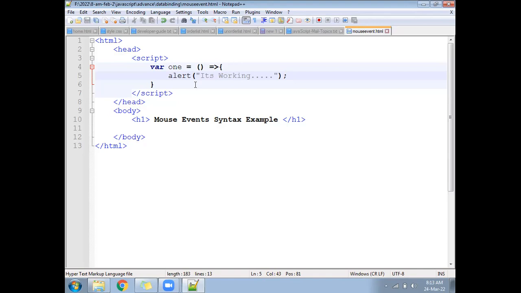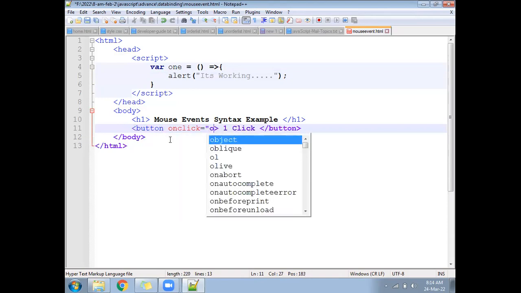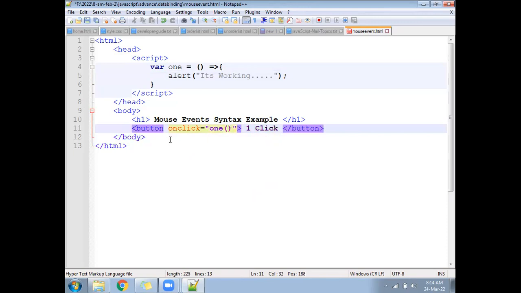Next, after that, come down, write a button, inside it single click, and on click we can call here the function name, function 1. So on click it will call function 1, and inside function 1, depending on the functionality you have written, that will give the output. When function 1 is called, it will simply alert it's working.